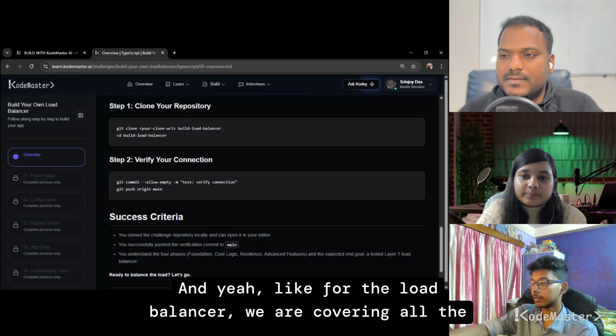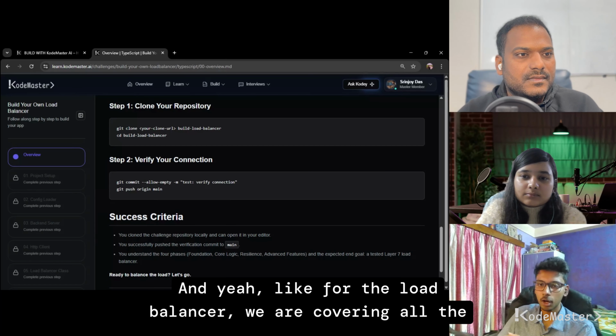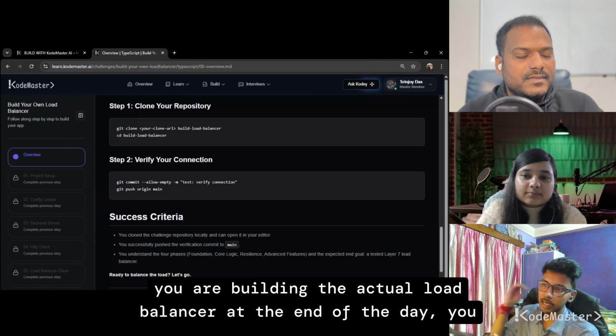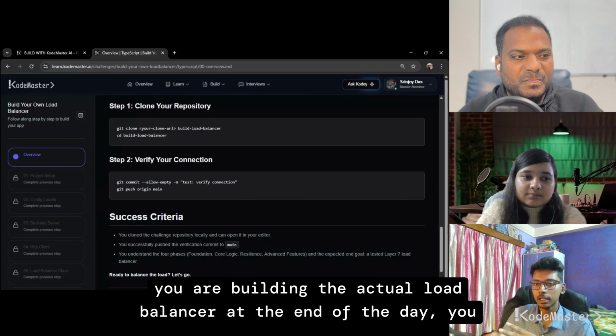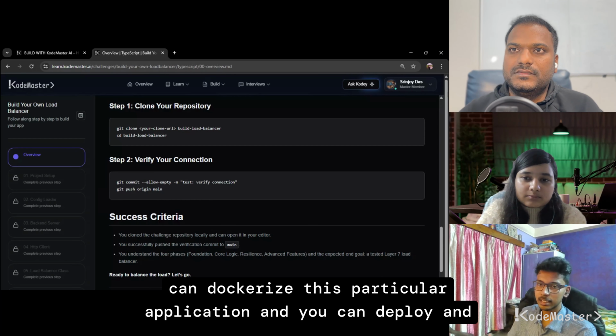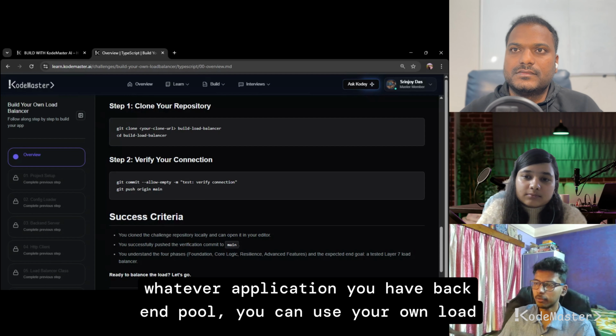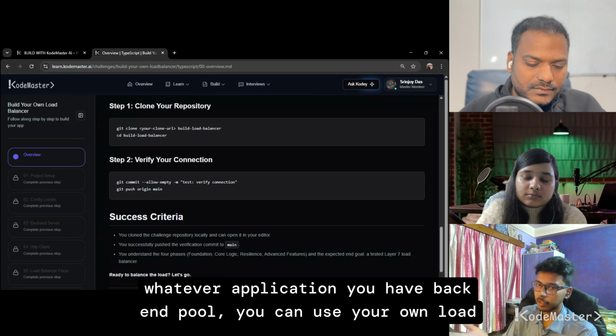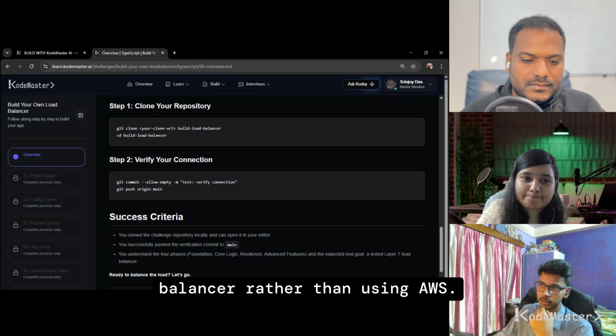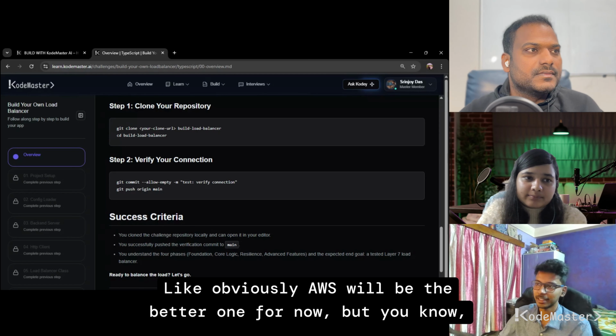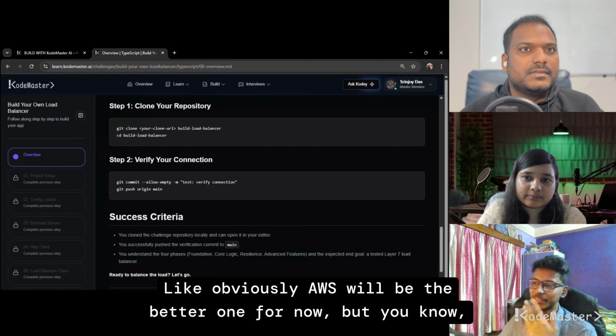For the load balancer, we are covering all the steps. You are building the actual load balancer. At the end of the day, you can dockerize this particular application and deploy it. And whatever application you have, with your backend pool, you can use your own load balancer rather than using AWS. Obviously, AWS will be the better one for now, but why not try it out?